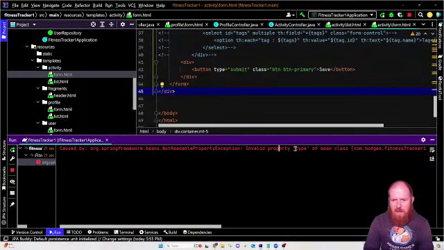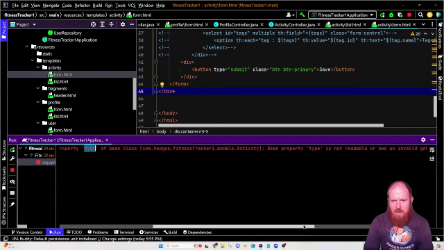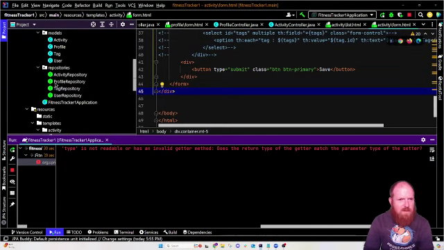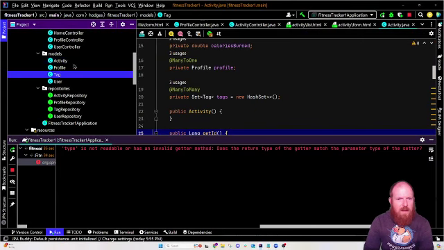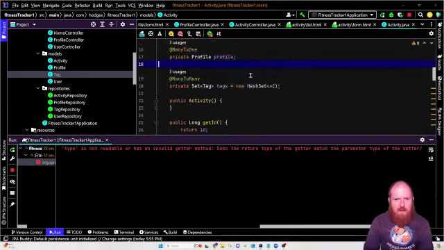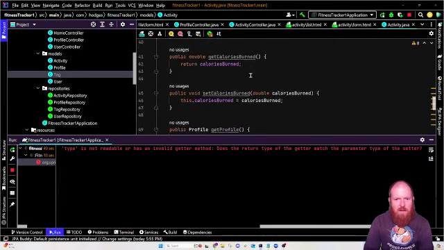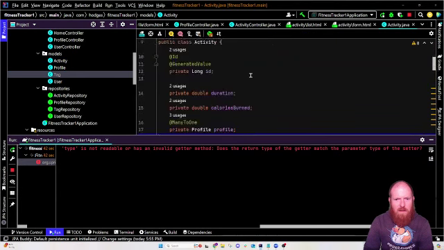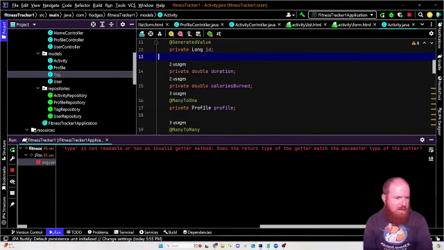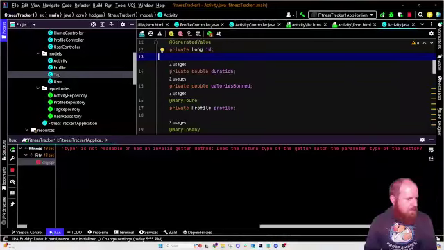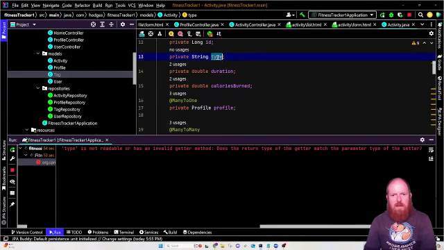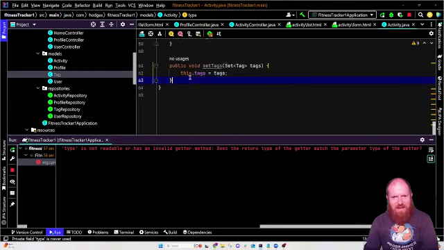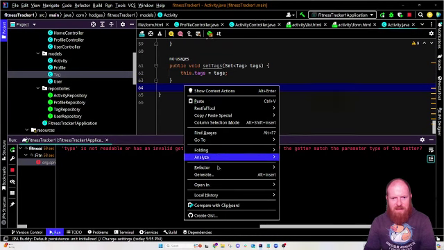Type, invalid property type. Did I not do my setters and getters? Activity is the one I'm doing. Did I not do a type? I did not do a type. Oh my goodness. Here we go. A type. And then I need to do the setters and getters.